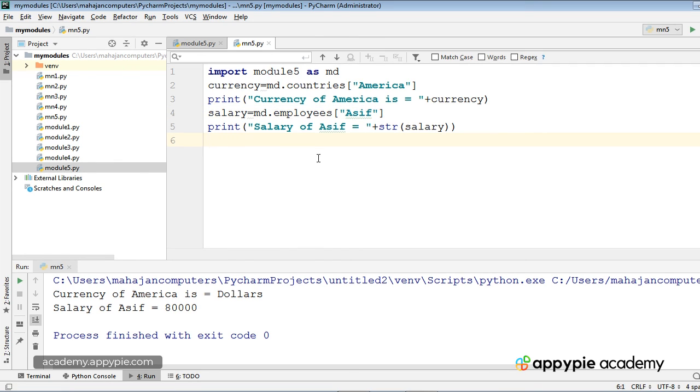So the crux of the issue is, whenever you want to use a second name, an alternative name, or an alias for a module, at the time of importing, the syntax goes like this. Simply write import, the name of the module, as, and the second name that you want to give it.